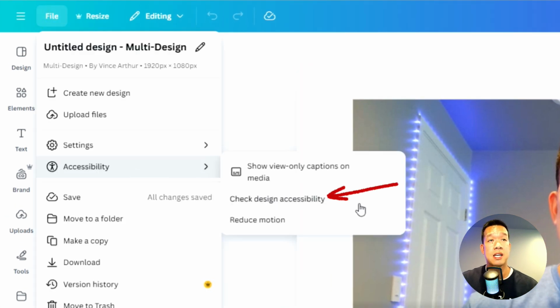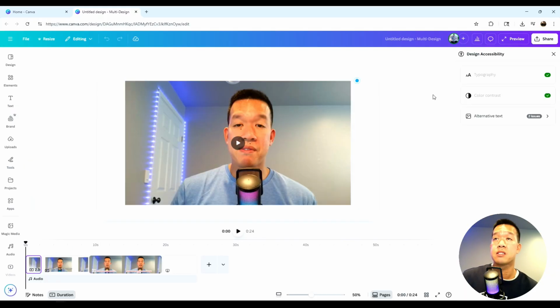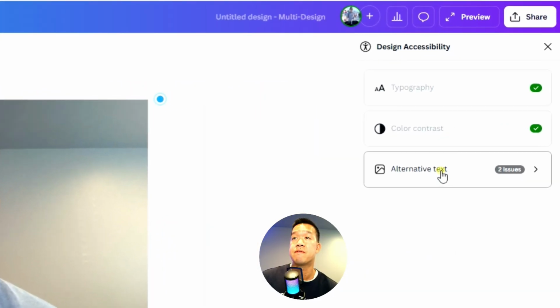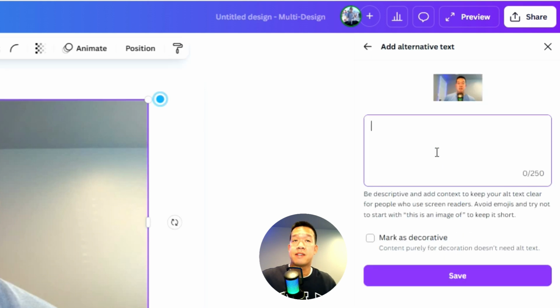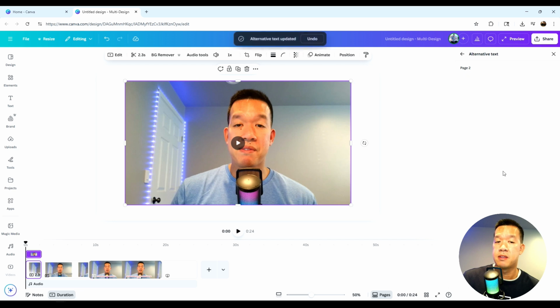There's this check design accessibility option here. You hit that, and it does all its automatic checks. These are the accessibility features I was talking about. Typography and color contrast are all good here, but for this alternative text, what I want to do is add an alternative text. I could just put a little description here, so I updated the alt text, and then I'm going to hit save, and there's your accessibility.